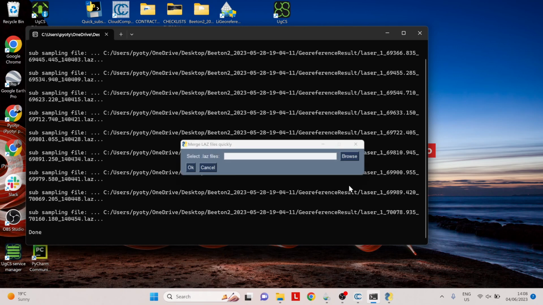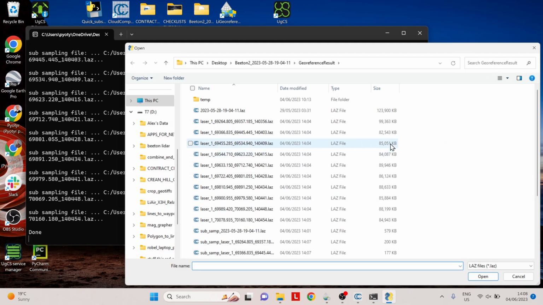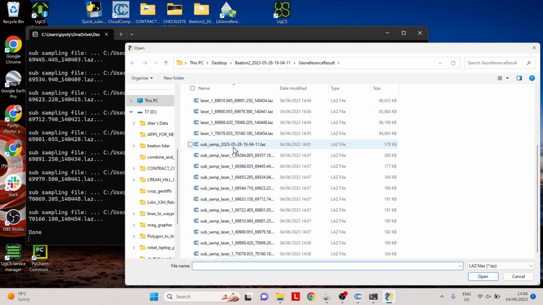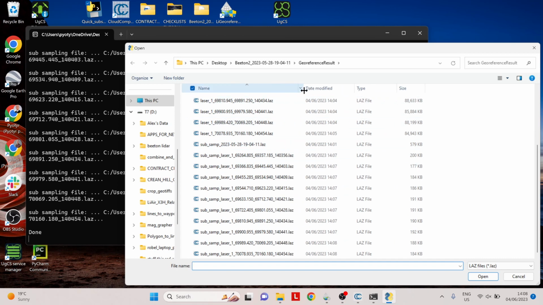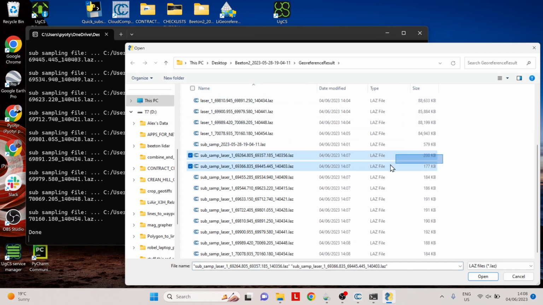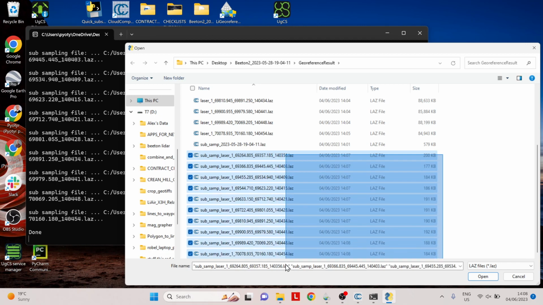Okay. Now it's asking us to merge. If you only want to merge and you don't want to subsample, there was a button to just skip that whole step. So the process is the same for merging stuff. We want to merge the subsampled stuff together into one file, just so that it's easier to deal with, so you don't have to open all of these different files.